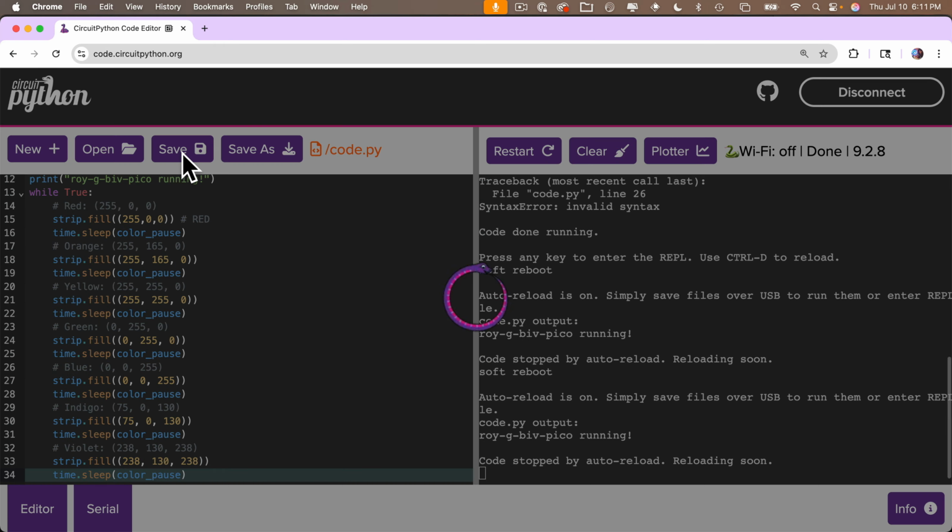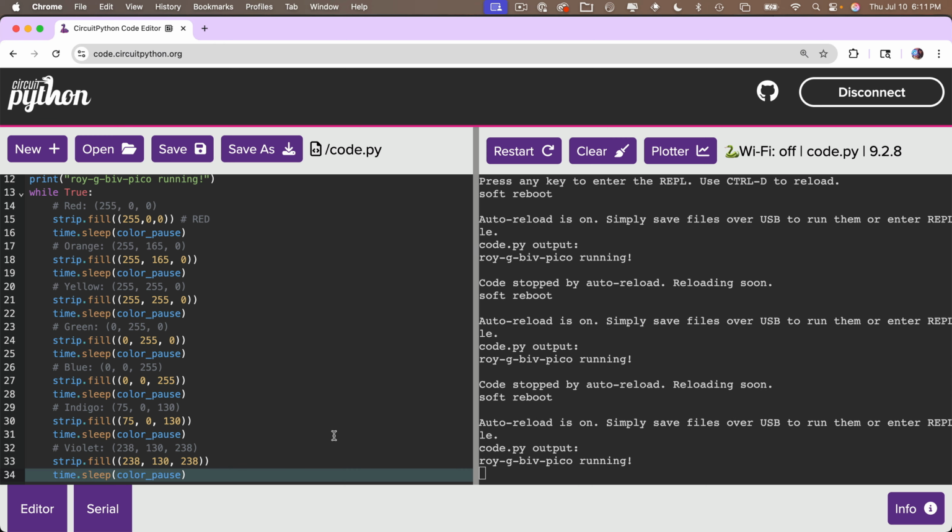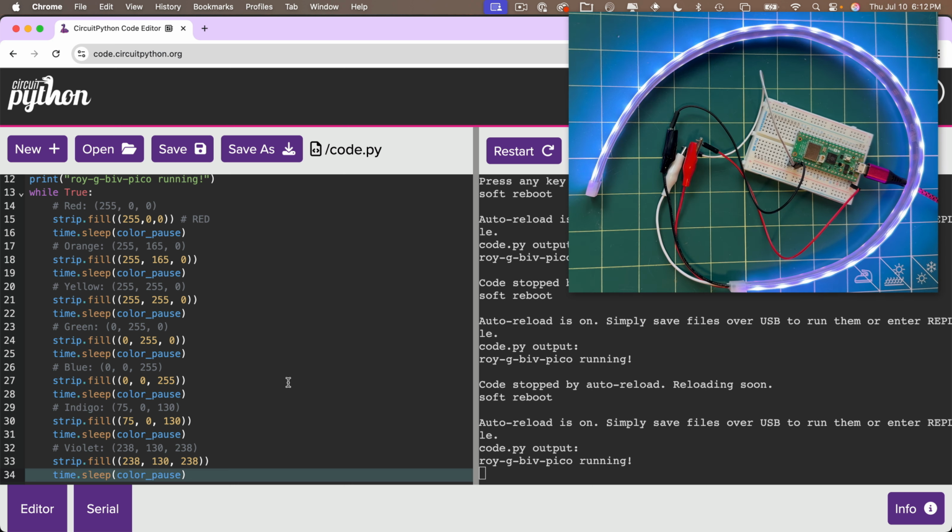Save this, the console moves, it prints again, no errors, and look at this. Our code is executing just like it did before, but now we're using a variable instead of a literal. Now since we changed that variable to 0.1, our flashes are happening at a tenth of a second instead of a quarter of a second. But here's the best part.